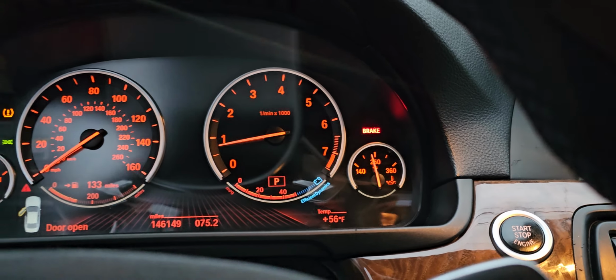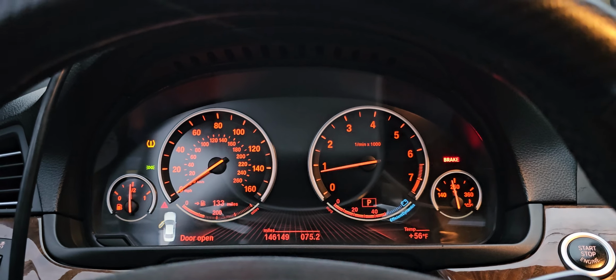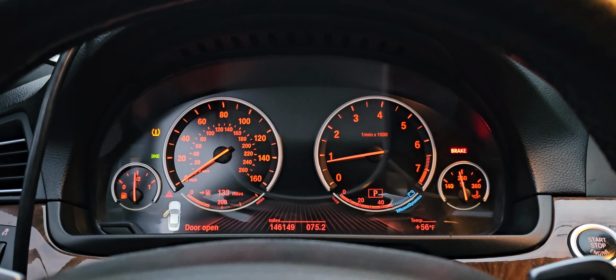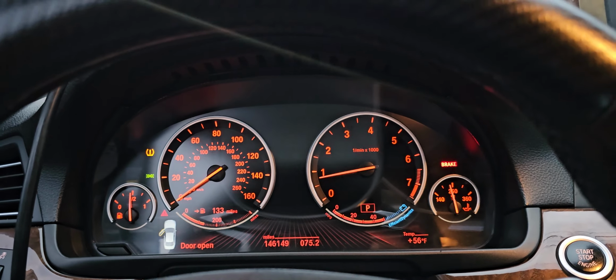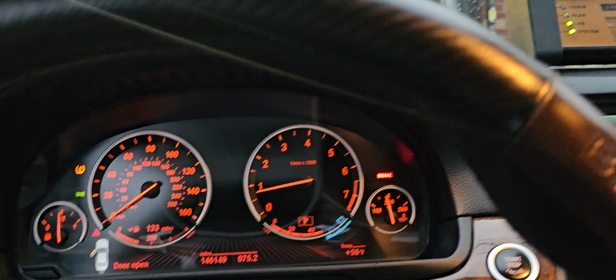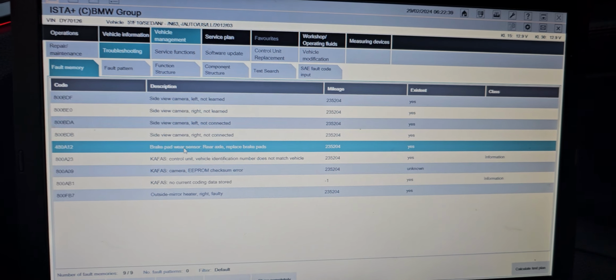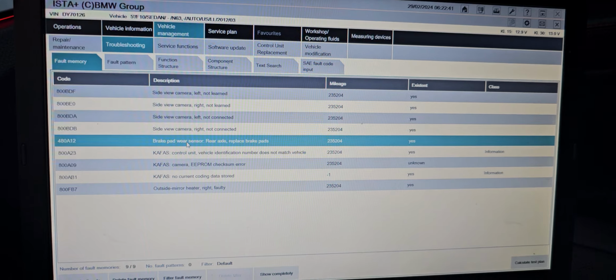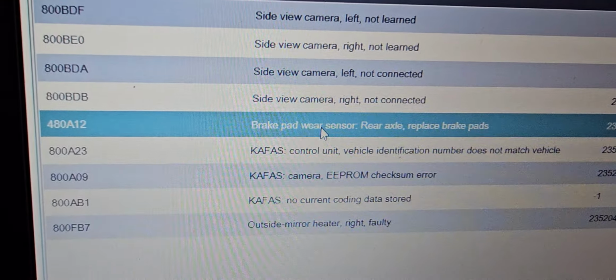Other than that, to tune this car, to open it and do the work on it, like preventive maintenance. If you did it before or not, I'm not sure, but if you want to do it, you have to start working toward that. Other than that, you have other little things like side view camera not learned, the camera is not learned, and brake pad, outside mirror heater not right. Just a little bit there.